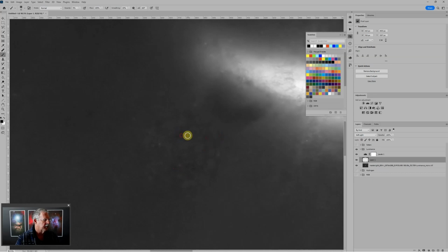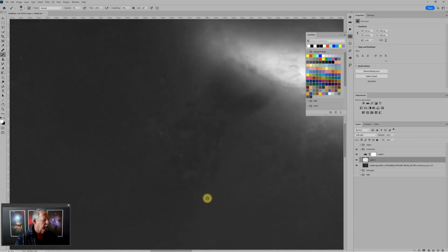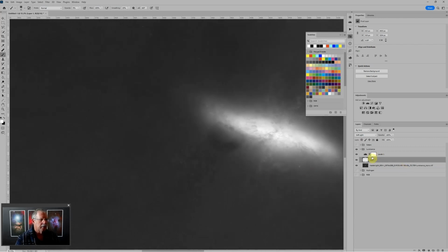Some are more tedious than others. Looks like we've got some star residue in here also, which makes it a little bit more difficult. Sometimes you paint an area and realize that you're painting with the wrong color. But the idea is to go slowly. If you work with a pen and a graphics tablet, like a Wacom graphics tablet, that can make this go faster and easier. I'm just using the brush at this point. Not great.